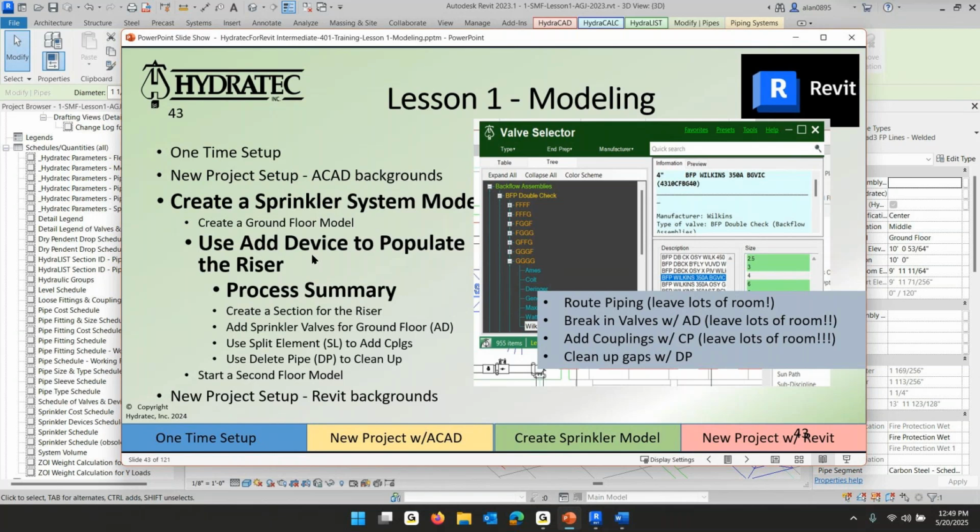So we're going to add valves into our riser. And when you add valves in, this is the summary of that operation. Route the piping the way you want it. Break the valves in with that device. Add your couplings between the valves then. Clean up gaps with delete pipe. All right, that needs some work, but it summarizes this process.